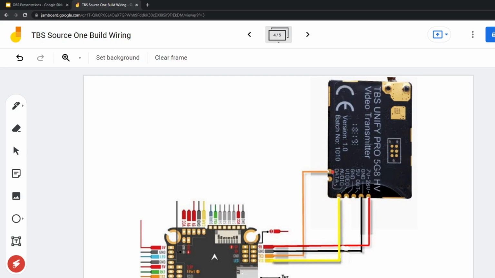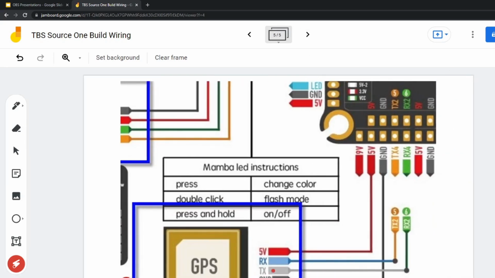And for telemetry, we've got the data. You can see this little data wire goes to here, and that will go to your TX3, transmit port 3. And again, we'll know that in Betaflight we're going to be using UART3 for our VTX. And lastly, we have the GPS, which of course we know is optional anyway.